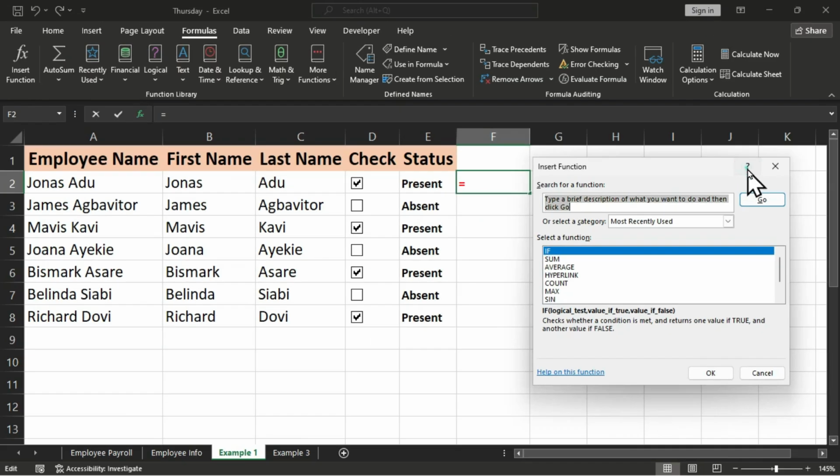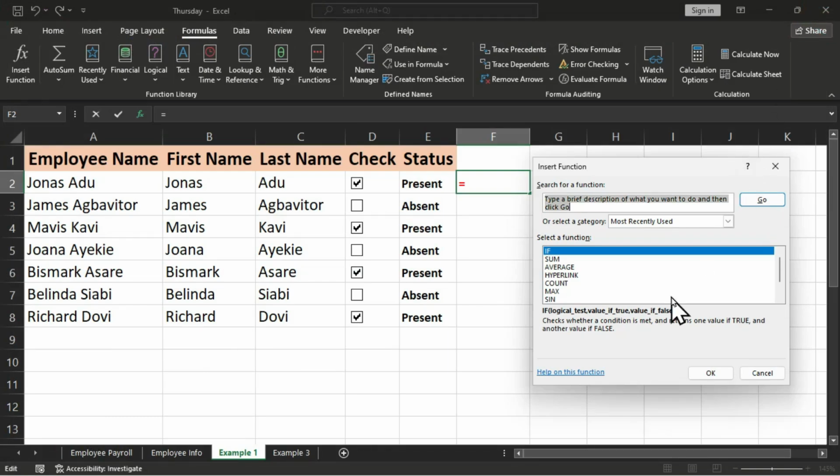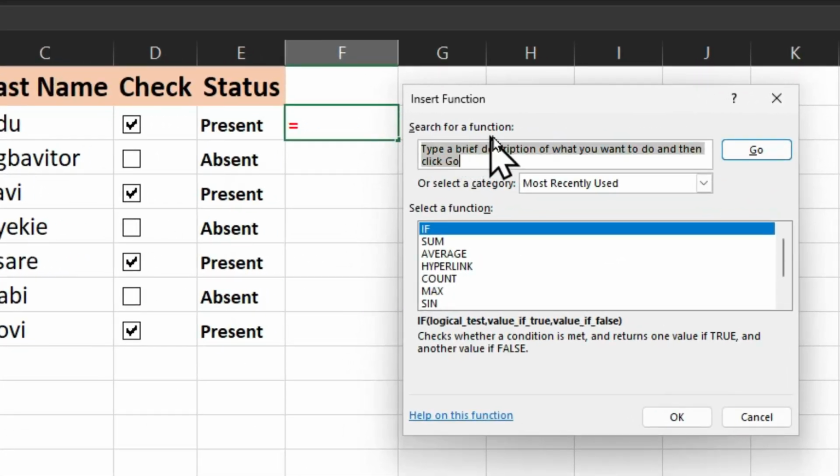When you click on this, and when you are connected to the internet, you are going to have your favorite or your default browser open, and you have more information about this particular icon. Because I'm not connected to the internet, I have this as you are not connected. Now when you get back, we have search for a function.